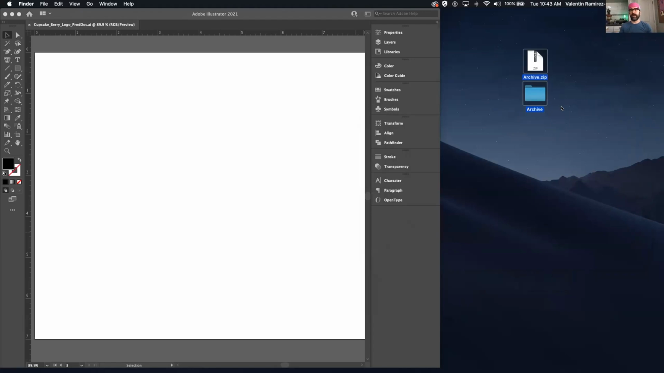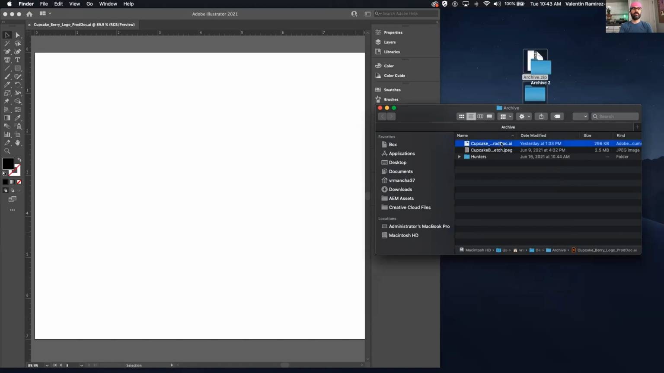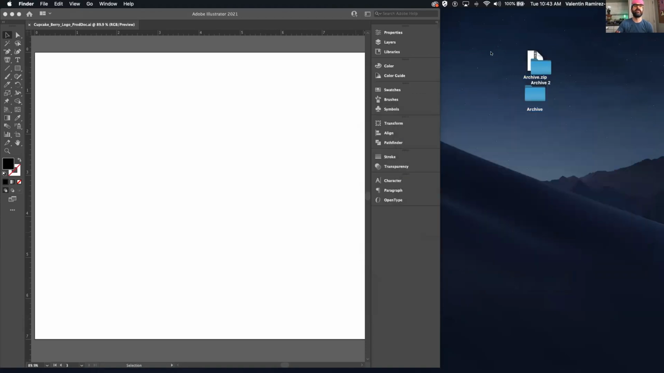And once you have that, please double click or open the Adobe Illustrator file, which is the .ai file, called Cupcake Berry logo. And if you're all there, we can start.